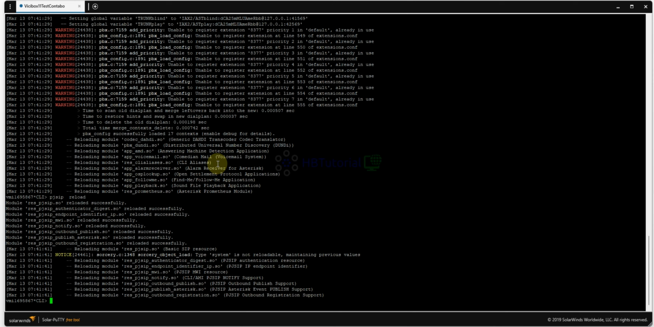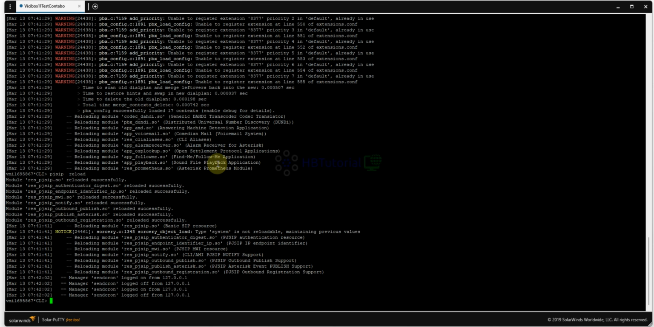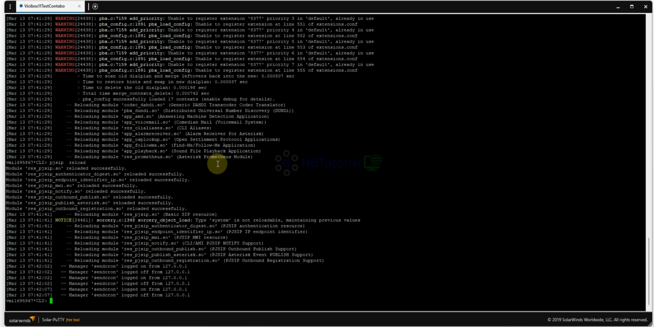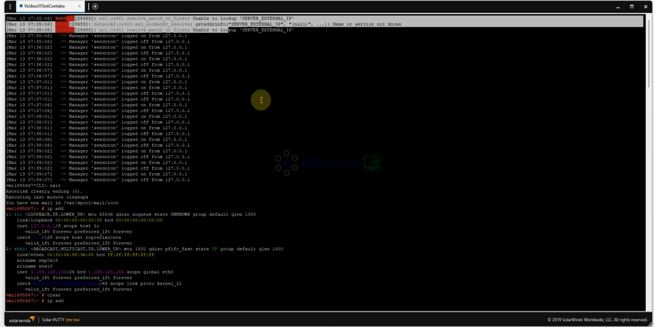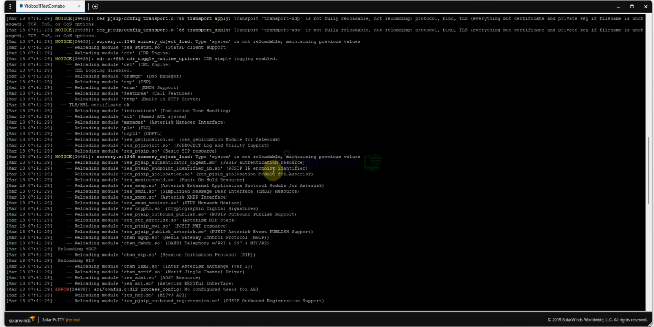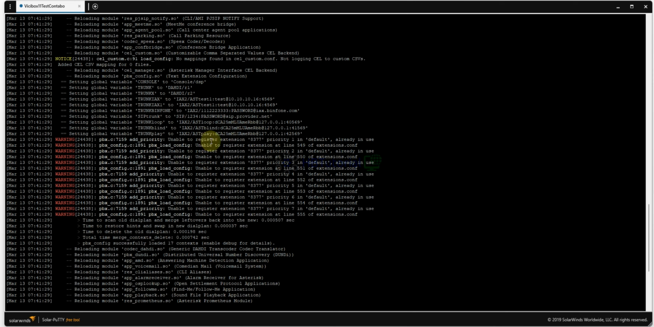Once Asterisk refreshes, you're going to see here once the cron refreshes. So as you can see, you cannot see any error now. It's very clean. You cannot see this kind of error. Okay, so this one is normal.